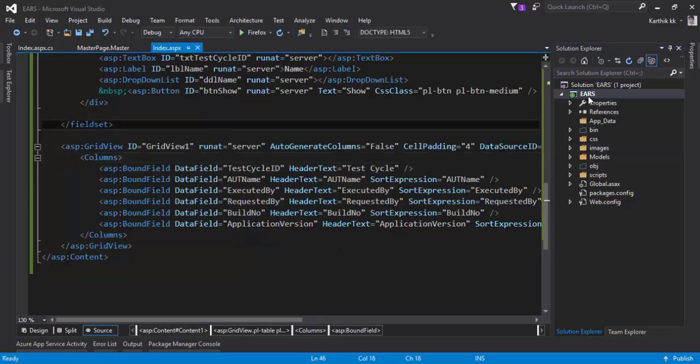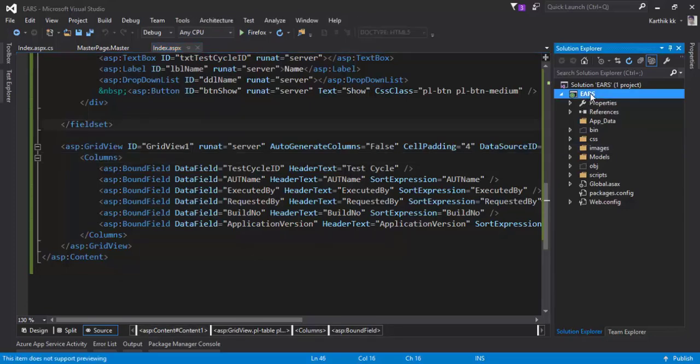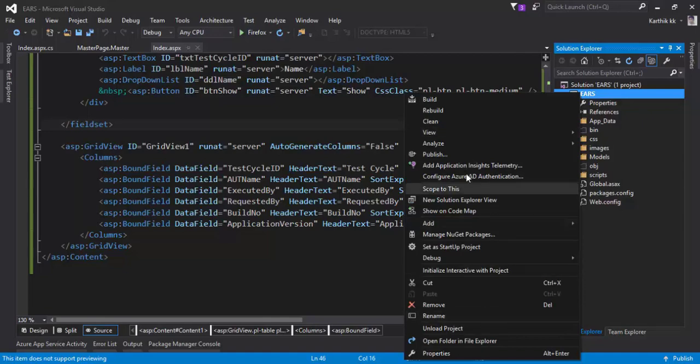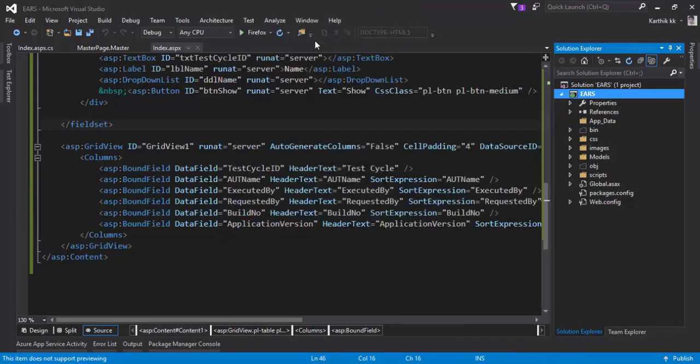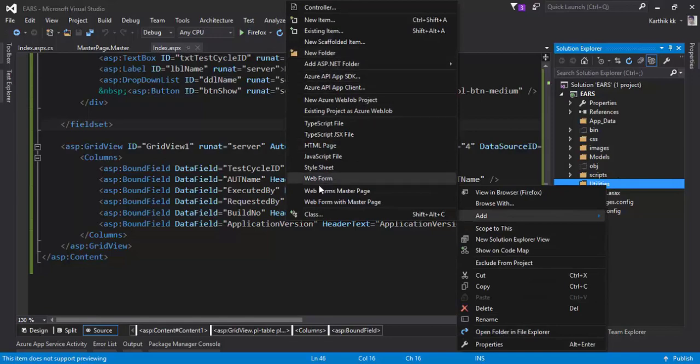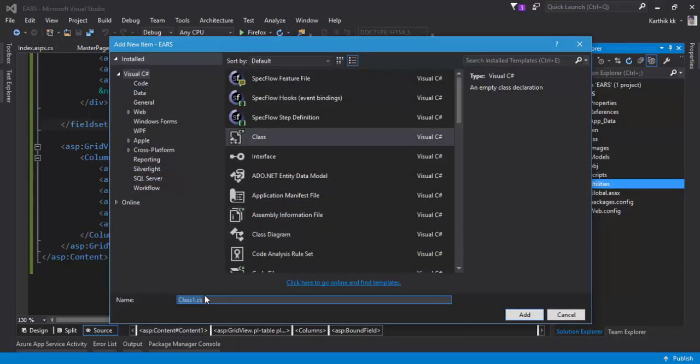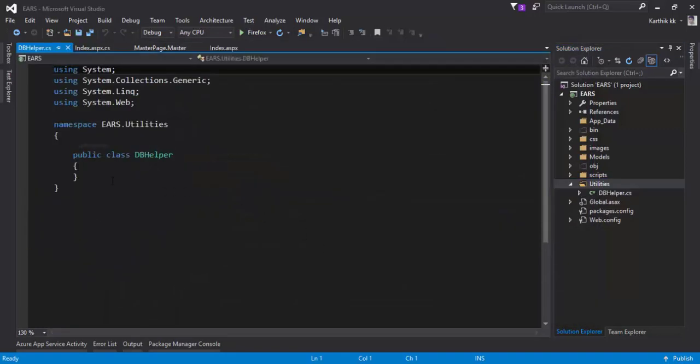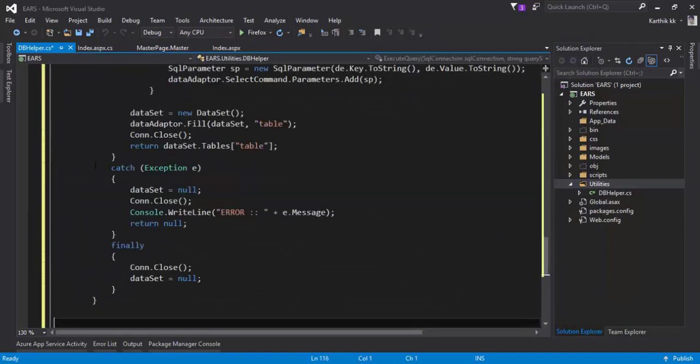I'm going to add a folder here, and the reason is because we are going to add a utility for our Execute Automation reporting system. So I'm going to create a folder and isolate it from the rest of the code, and let's call this utilities. Within this utilities folder I'm going to add a class, and that class is going to hold the code that we have copy pasted. Let's call this the database helper maybe. And then within this particular class, I'm going to paste all this code.